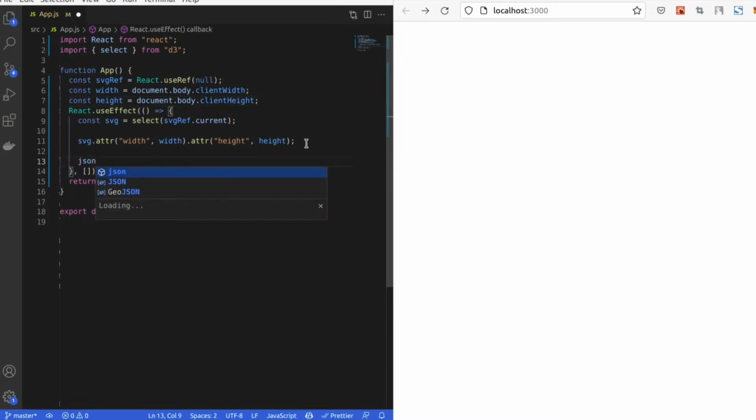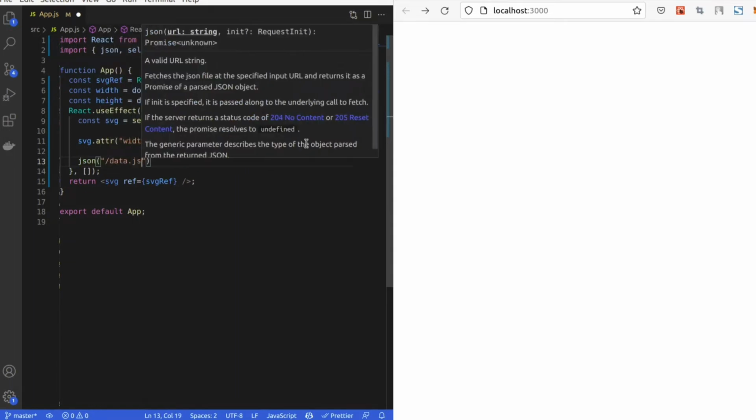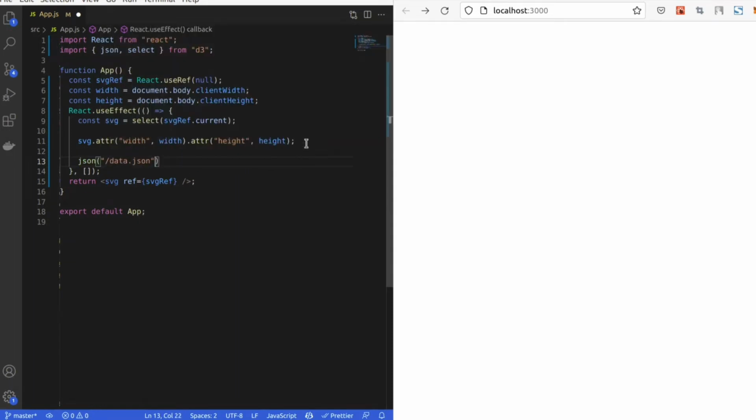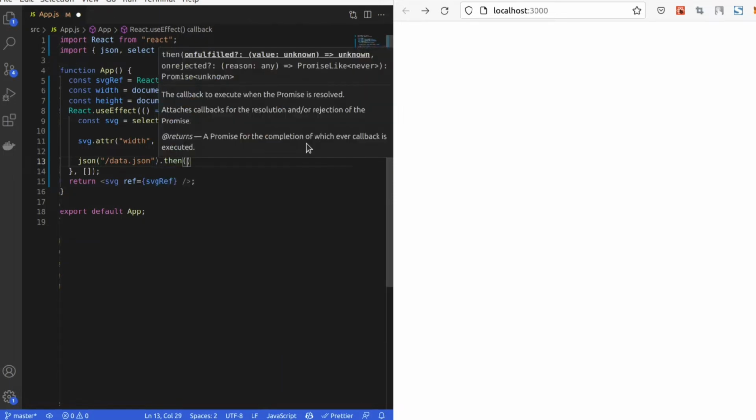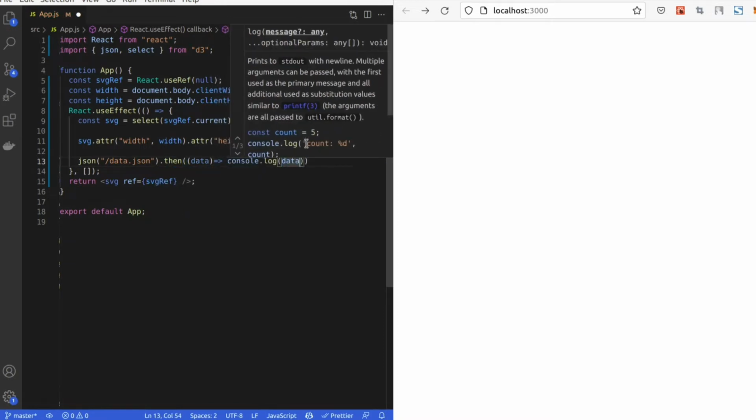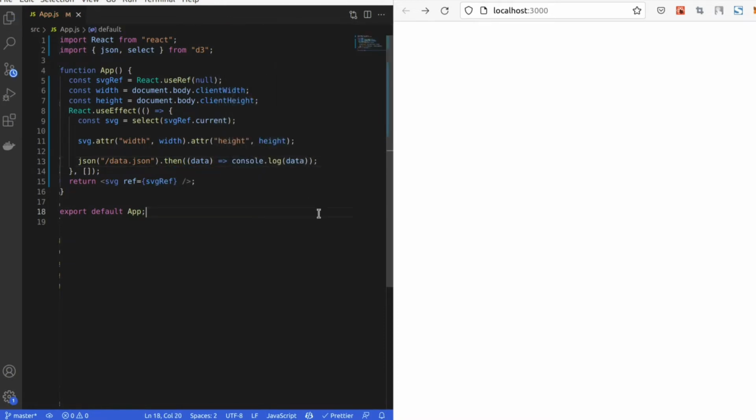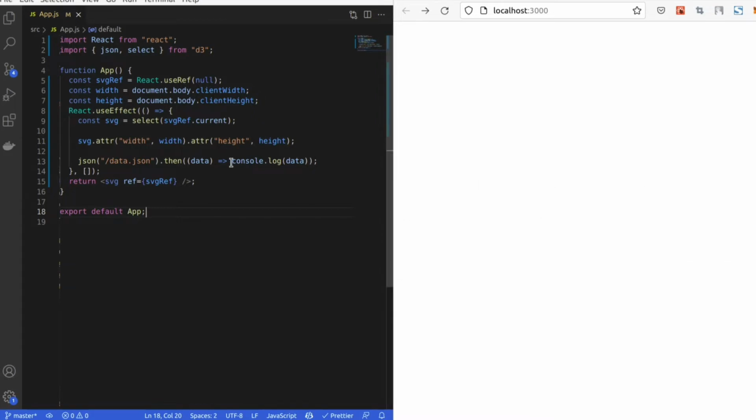Here I'm going to import a function called json. It is an Ajax call from D3.js. Here I'm going to give data.json, and it's a promise. Once we get the data, we will log it for now. And in the browser, if we open the console, we can see we are getting the data. So now we will use this data to build our graph.